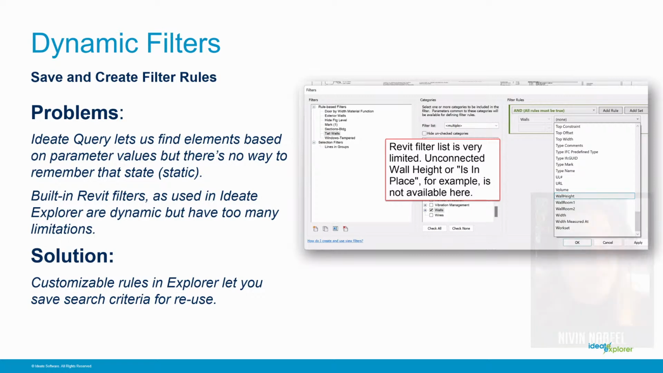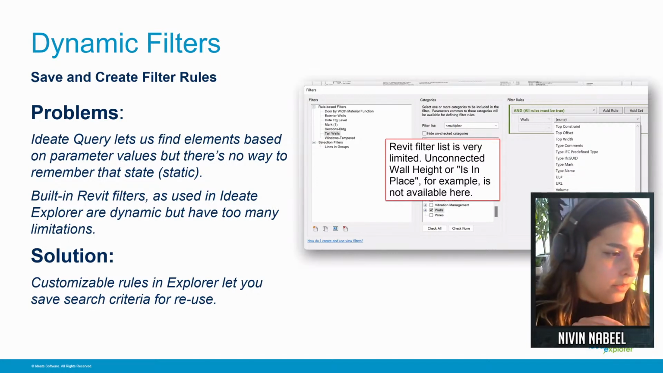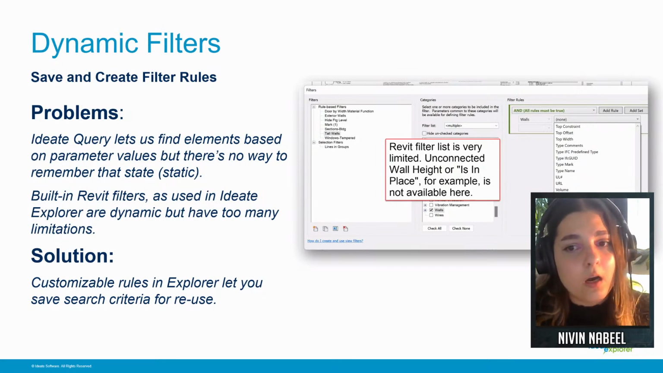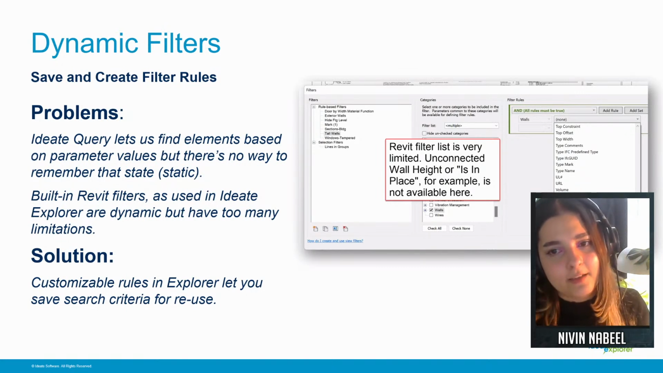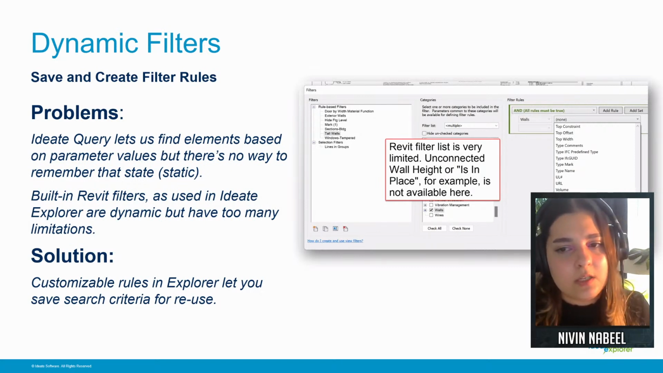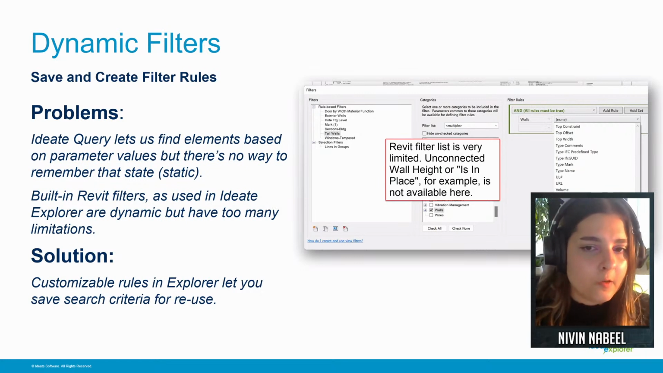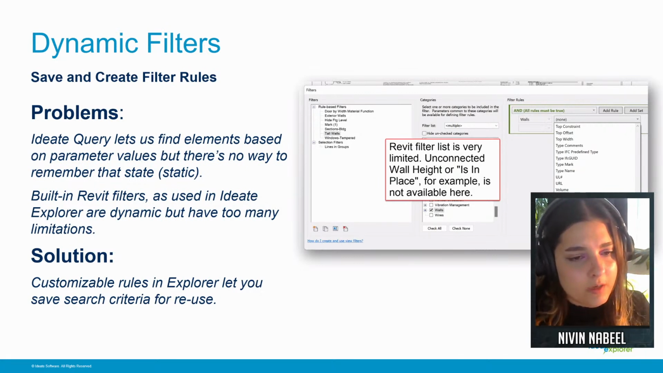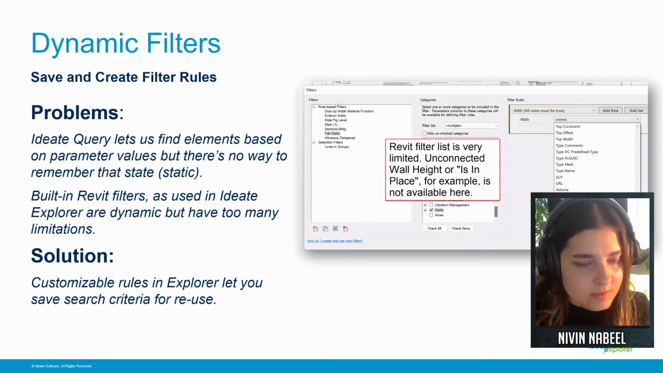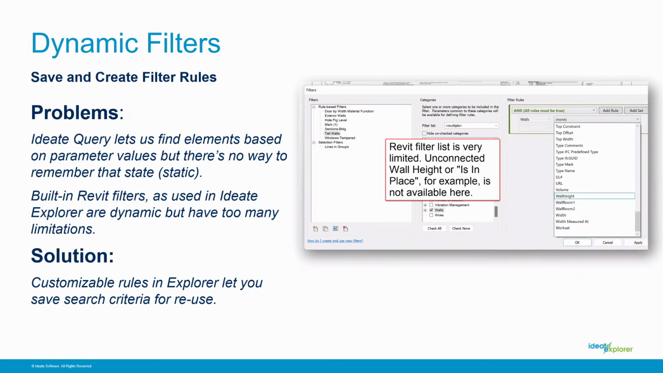So every time you update, like let's say a 1 hour fire rating for that door, it's going to add it to that list of data tree. But then we later realized that the Revit filter is very limited. There's a lot of information there that users can't even access, like the unconnected wall heights or is it in place. They're just not available in our filtering. So our solution was to create customizable rules in Explorer where you can save these criteria and reuse them. So these are Explorer-specific filters that we were integrating.